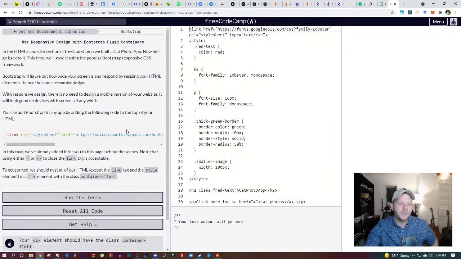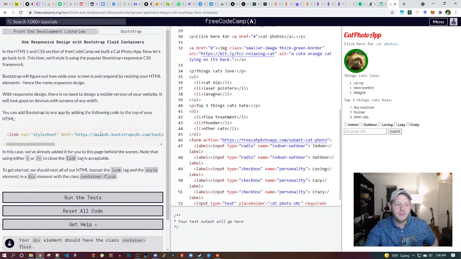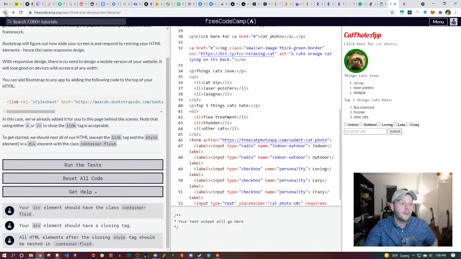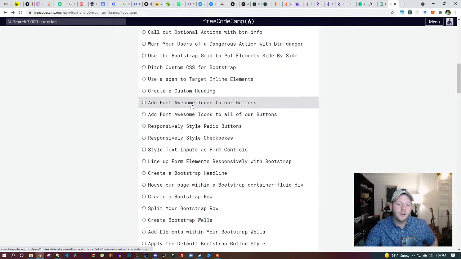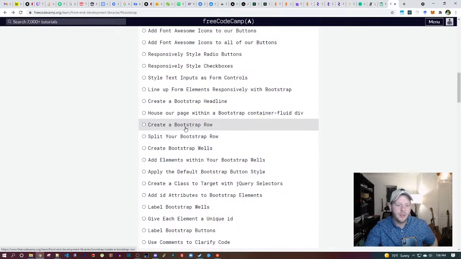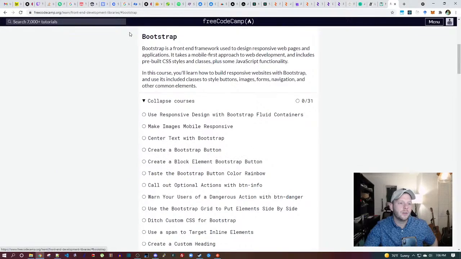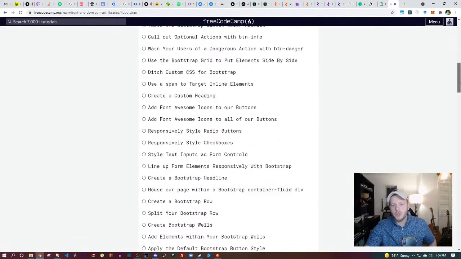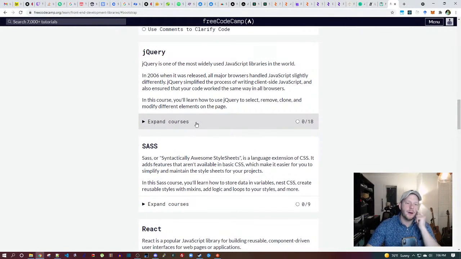Let's check this out, if I can see which Bootstrap this is. Font Awesome is great. Love Font Awesome. Create a Bootstrap row. Yeah, it's not immediately obvious which Bootstrap, so I don't really have a problem with that. But jQuery is just totally outdated. So I would see it as a red flag if your boot camp is teaching you jQuery. And so that's one of the reasons I would say it's not equivalent.